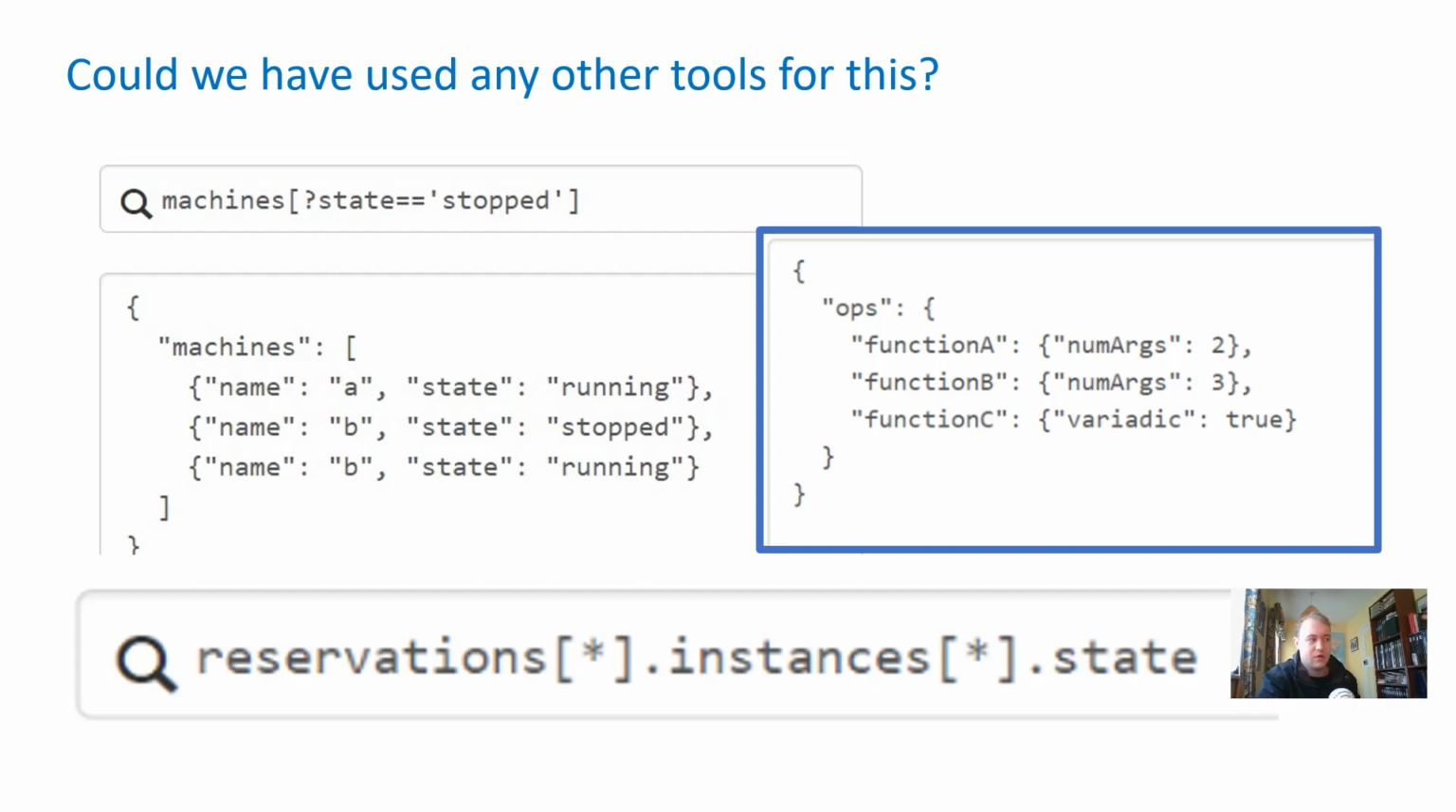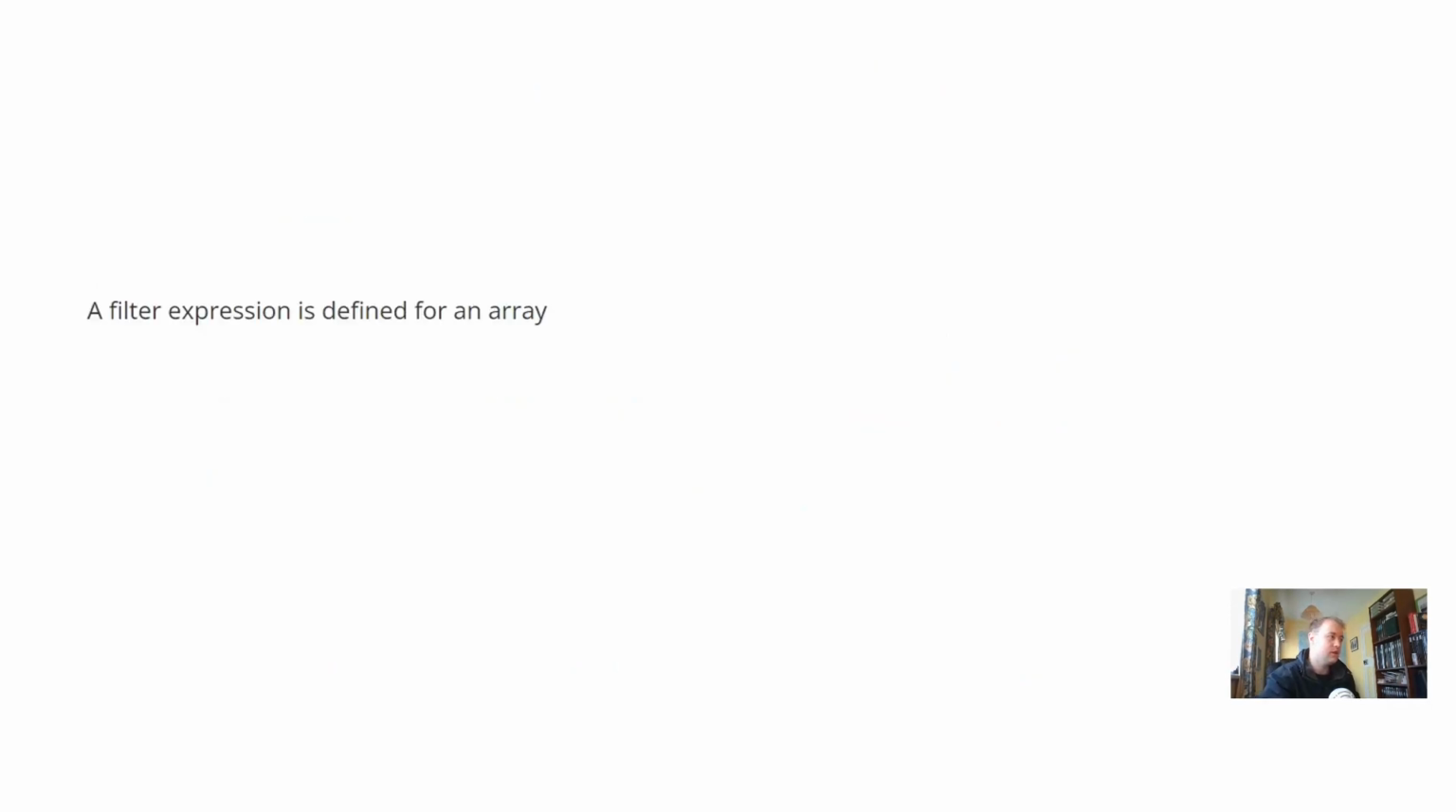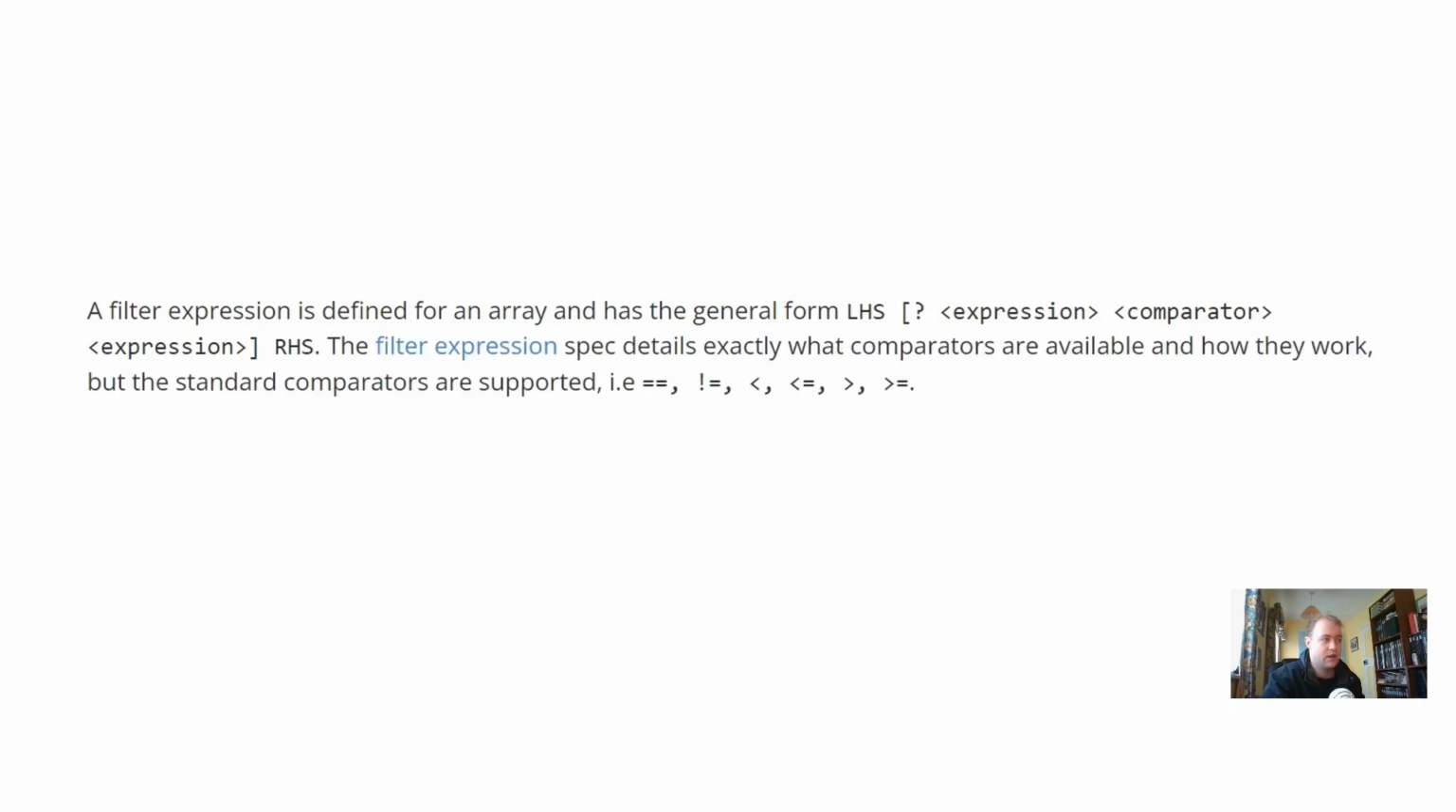Yeah, instances has to have an array. We need another key that has a value which is an array, so that wouldn't work there. A filter expression is defined for an array and has the general form left hand side and then that question mark tucked within the square brackets, expression, comparator, and then expression, so bigger than, smaller than. The filter expression specification details exactly what comparators are available and how they work, but the standard comparators are supported, i.e. the equality test, exclamation mark equals, which means not equal to, less than or equal to, greater than or equal to.